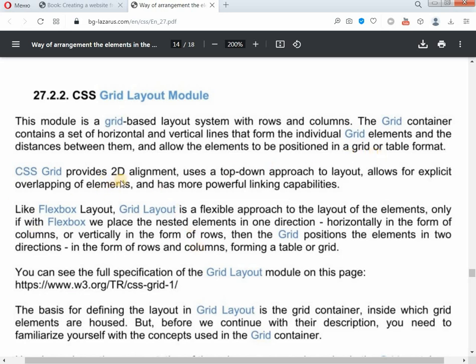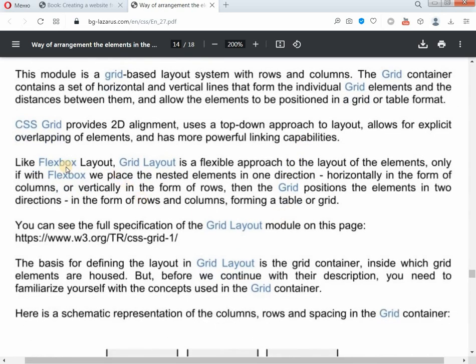Grid provides 2D alignment, uses a top-down approach to layout, and allows explicit overlapping of elements. Both Flexbox and Grid are flexible approaches to the layout of elements, only, with Flexbox we have a displacement of the nested elements in one direction, horizontally or vertically, while Grid positions the elements in two directions in the form of rows and columns, forming a table or grid.